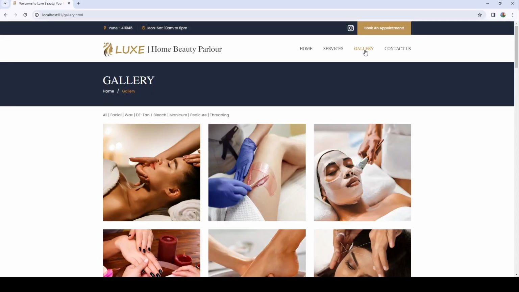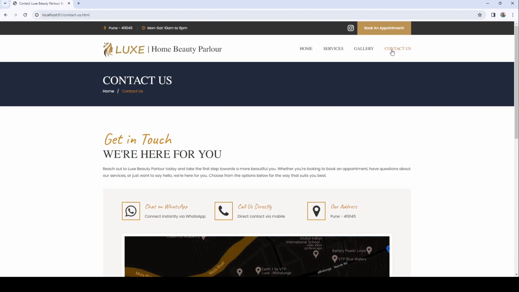Moving on, we have the gallery.html page. This section showcases a collection of images highlighting the parlor's work. Lastly, we have the contact us page, named contactus.html, where visitors can easily get in touch with the parlor.